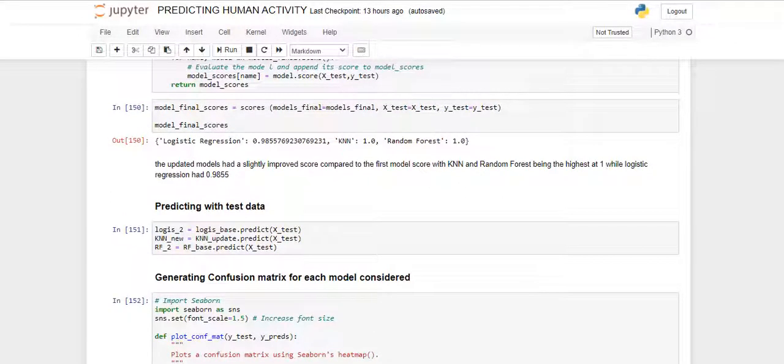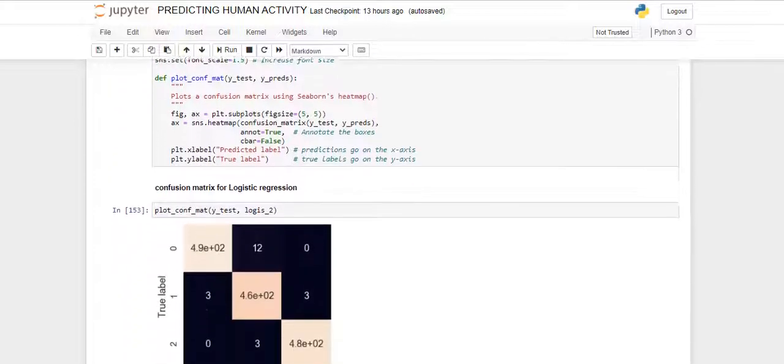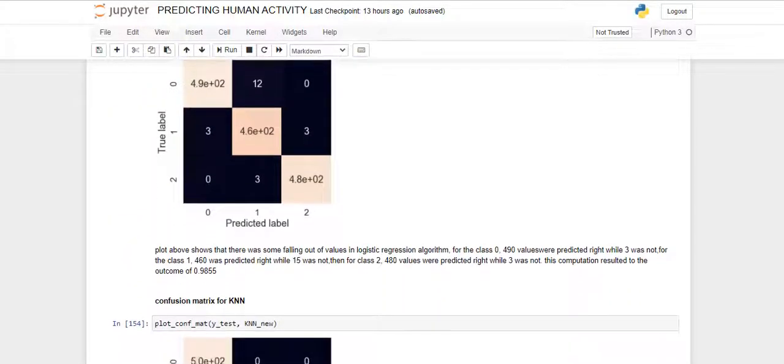So this is the final result that was gotten. There's the 0.99, KNN 1.0, random forest 1.0, logistic 0.98. So this shows that KNN and random forest actually improved. So the next thing to do is to go to the confusion matrix. The confusion matrix is just to check the things that fell out and the things that were predicted.